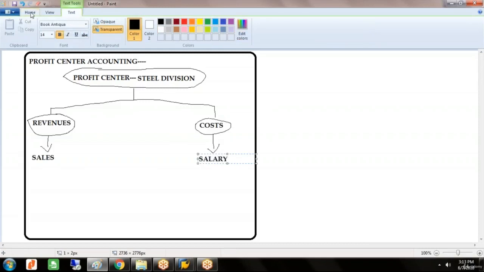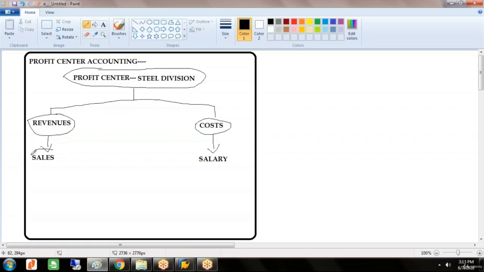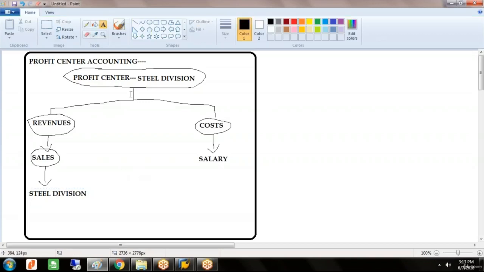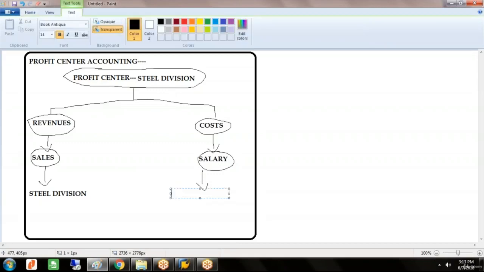So what we'll be doing is, whenever we are going for revenue booking, whenever I'm booking my sales, it can be booked directly to the steel division. So whenever I'm posting my revenues, I can specify my profit center steel division. But whenever I am booking my salaries, the system will not allow me to post to the profit center. So I have to create one more cost center with the name as department E. To that department, I have to link my profit center steel division.